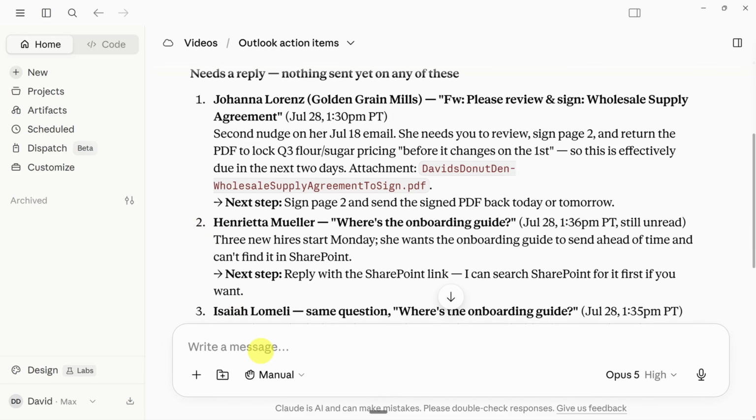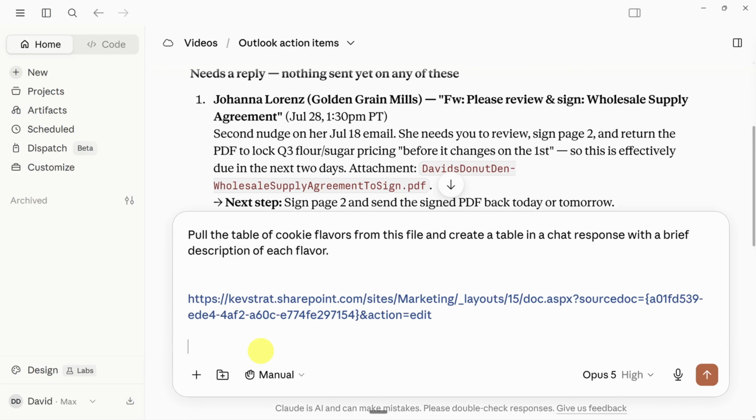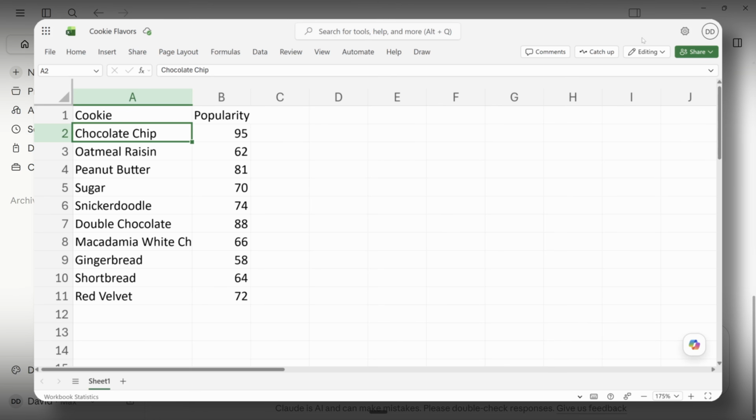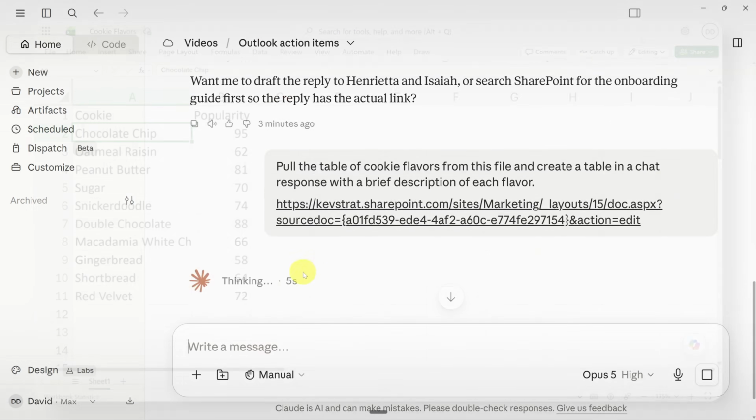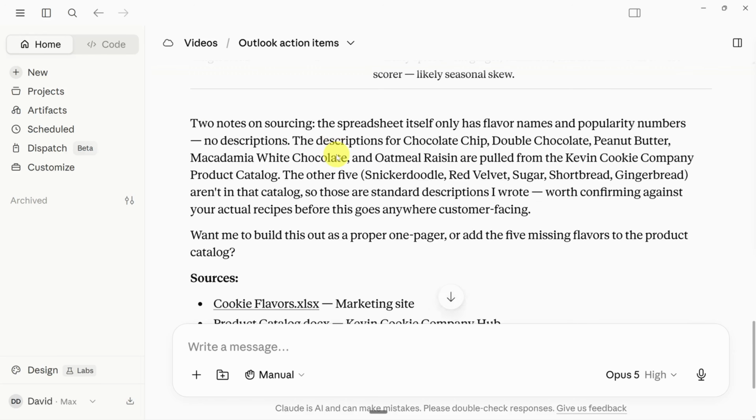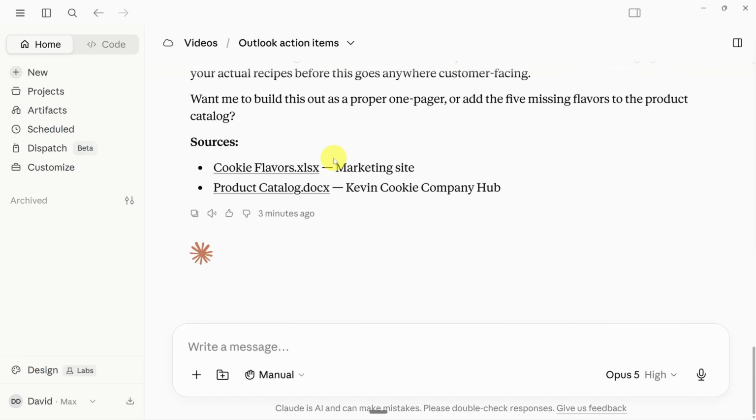With this connector, you can also pull data straight out of a SharePoint file. This prompt tells Claude to go to this Excel file in SharePoint and download the contents of it into the chat. A few seconds later, we see that table show up with the 2 original columns plus an additional column that Claude researched.